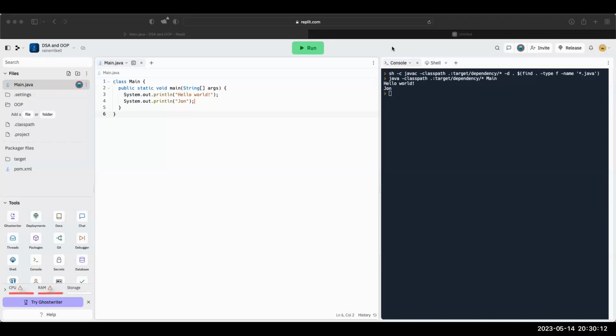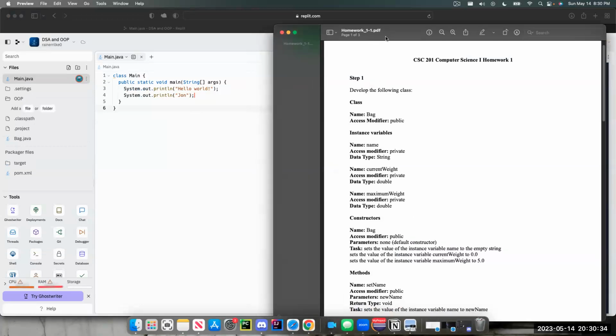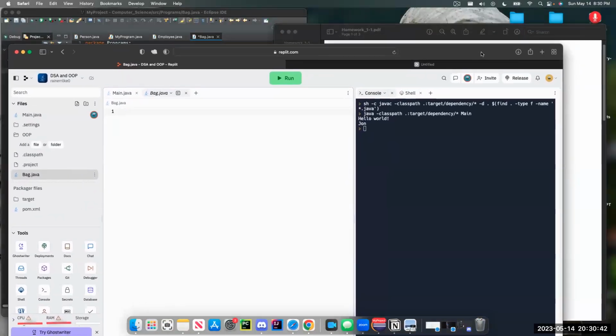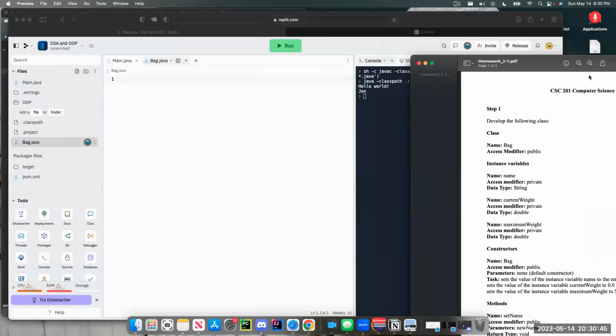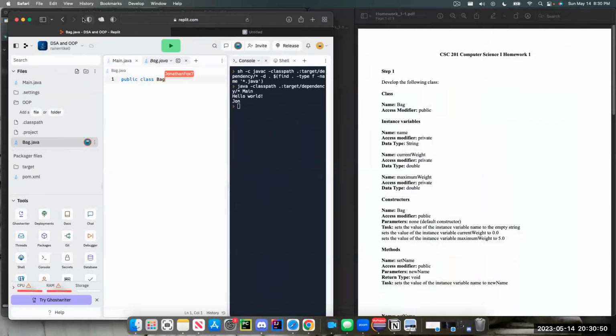So let's start by creating a class named Bag. So I would go to files, we'll create new file. Bag.java. Is that correct? Yeah, that is. Bag.java. Thank you. Do public class Bag.